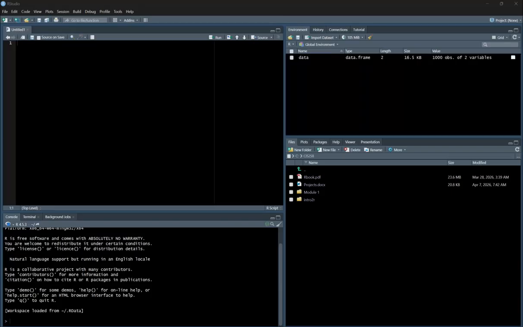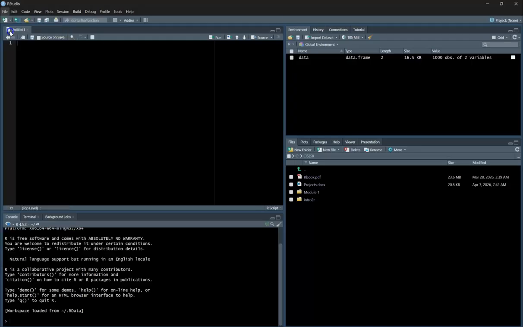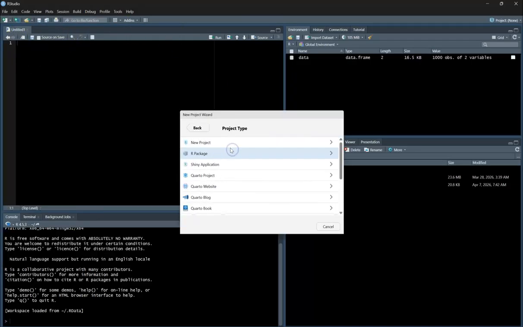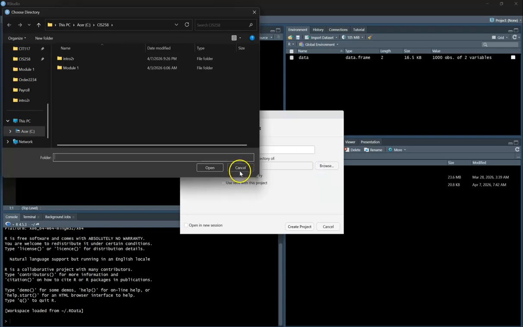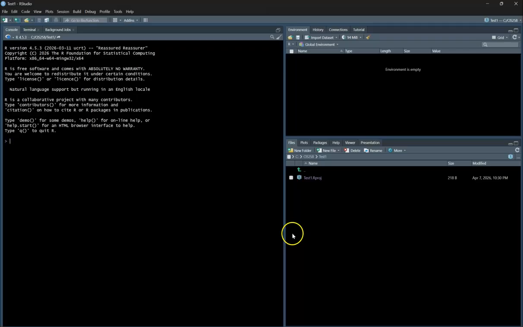To start a new project, we just click on File, New Project, and then New Directory, and New Project, and then we give it a name. I'm just going to give it a test name here just to show how it works, and then you would select the directory that you want your project to be in. I've already selected a directory I've created before, so I'm just going to hit Create Project. Great, so now we're in our new project.